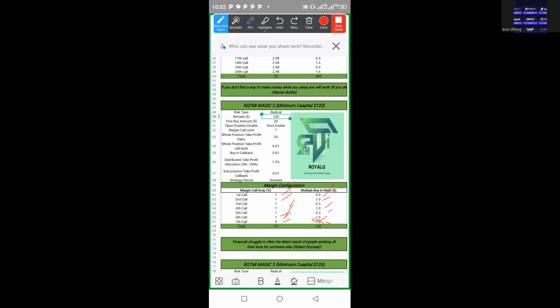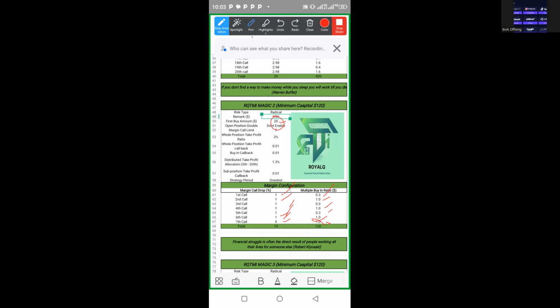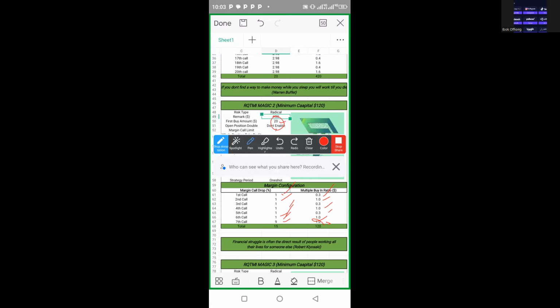Then you change your first buy. Don't forget, even on the Magic 1, ensure you change your first buy to $20. I repeat, if you're opening margin call, ensure you change the first buy. If the first buy is 20, make sure you are using 20. If you are already using another, change it to 20. Save, and that is all you need to do.